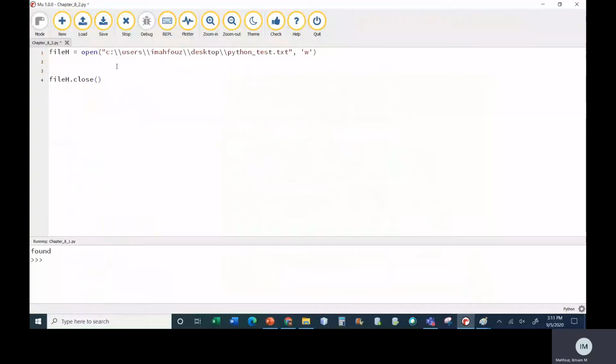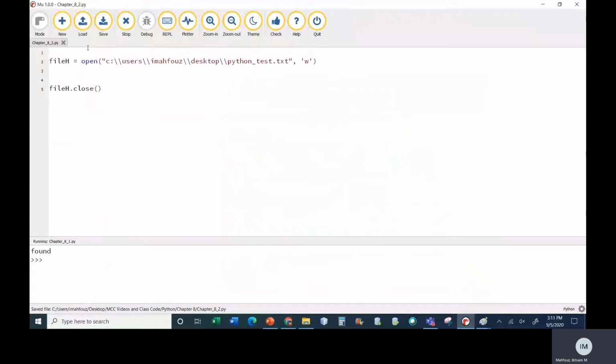Now, if I have a list, let's say a list of some student names or pet names, let's create a list called pets. It has dog, cat, and rabbit. I want to write these animals, these pets, to the file. One way we can do it is with a for loop: for every pet in pets, go to file h and write that pet to the file.